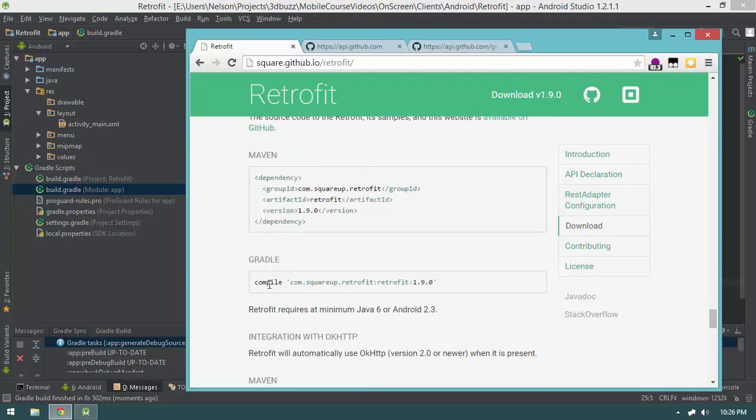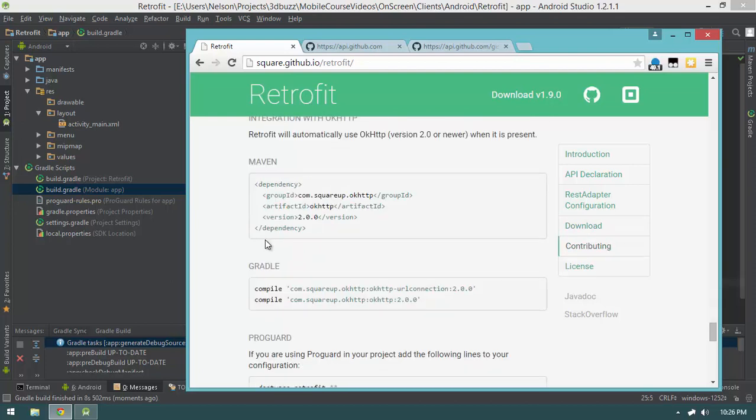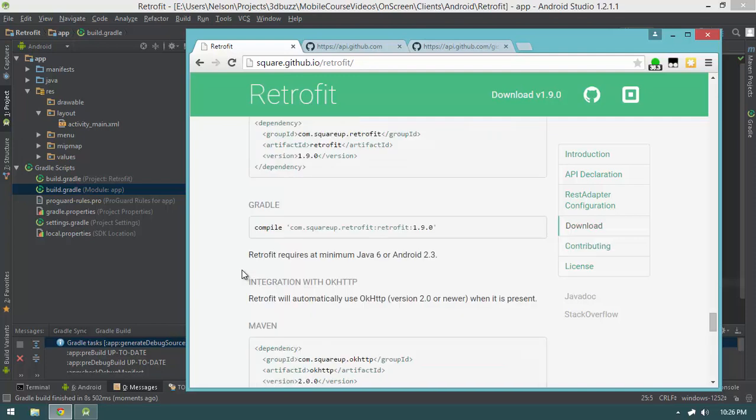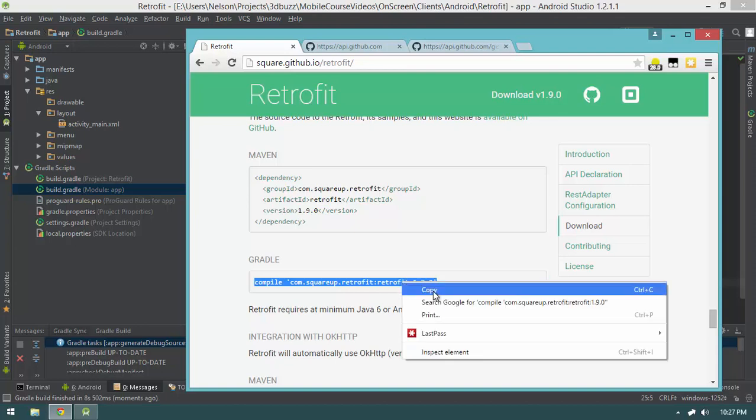Now, it might get a little confusing if you're quickly scanning through the page because they have another section of Maven and Gradle down here, but this is for using OkHttp integration, which is another open source product by Square that we'll be using to do some more advanced things with Retrofit. But for now, we're just going to grab this right here, this com.squareup.retrofit, and then the current version of whatever it is. We're going to be using 1.9.0 in this video.